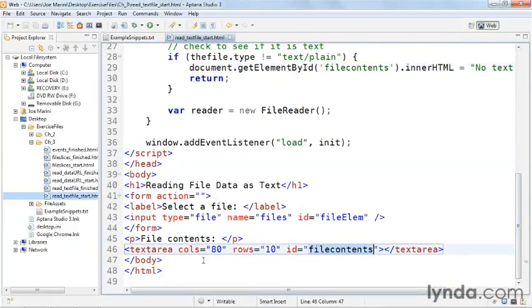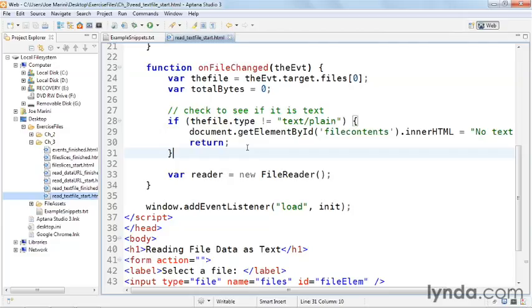So what I'm going to do is read the contents of the text file and put the text inside this text area. So once I've done the check, I then create my new file reader object. You can see right here I'm calling new FileReader, and I assign the result of that to this reader variable right here.